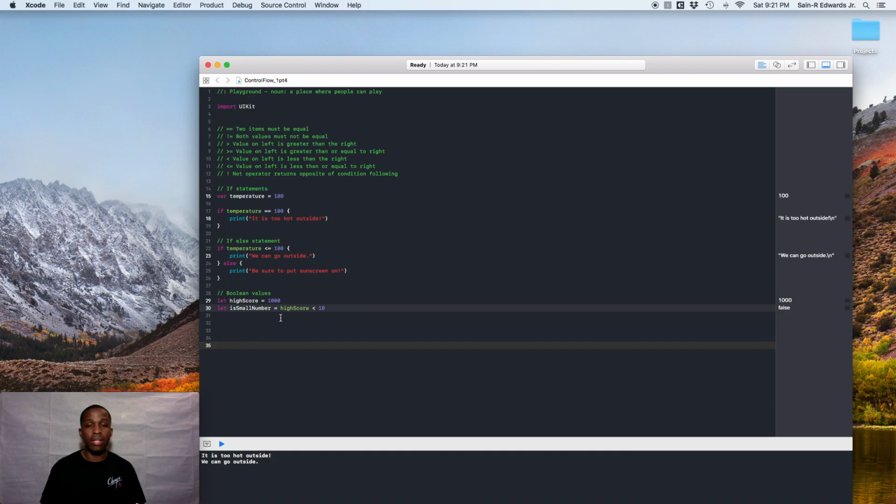Okay, so what we did here is we just assigned is small number with the control flow operator less than. So as you can see, we just assigned is small number to a Boolean value because we said is equal to a high score less than 10. All right, and obviously the high score is not less than 10, it's 1000. So therefore is small number equals false.